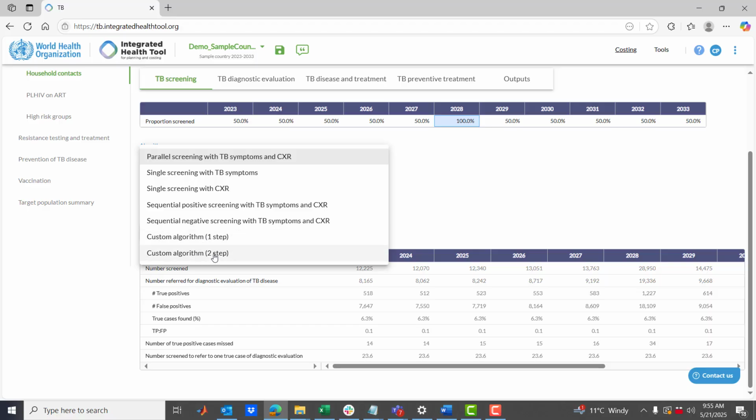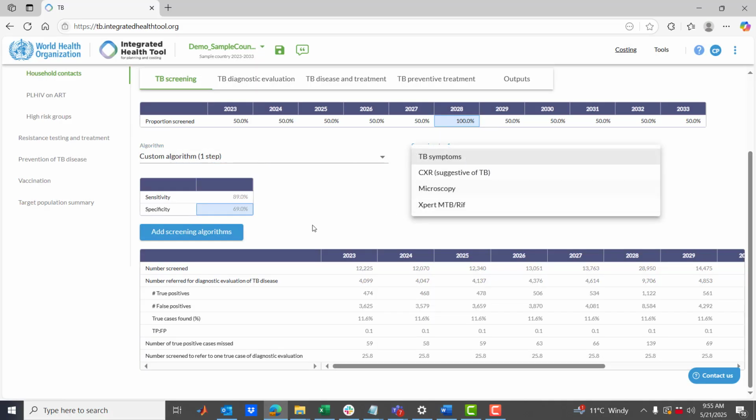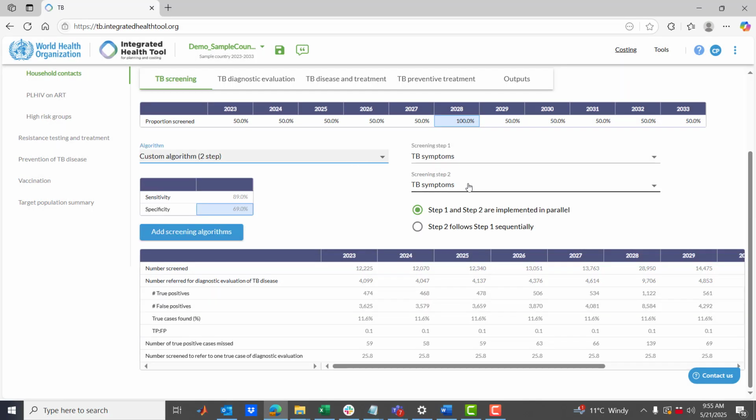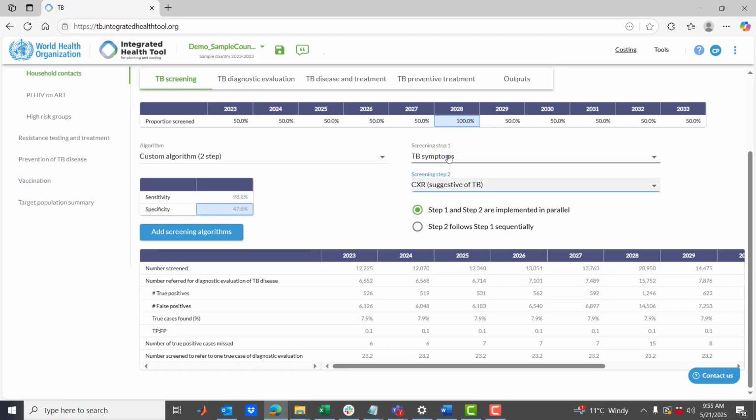At the bottom of the drop-down list of screening algorithms, the user can select Custom Algorithm, 1 step, or Custom Algorithm, 2 steps, and then select the single step or both steps of the algorithm. When selecting a single step, the user can see the sensitivity and specificity of the screening algorithm selected. When the user selects a 2-step custom algorithm, the combined sensitivity and specificity is calculated and displayed, and these calculations depend on whether the steps are applied sequentially or in parallel.